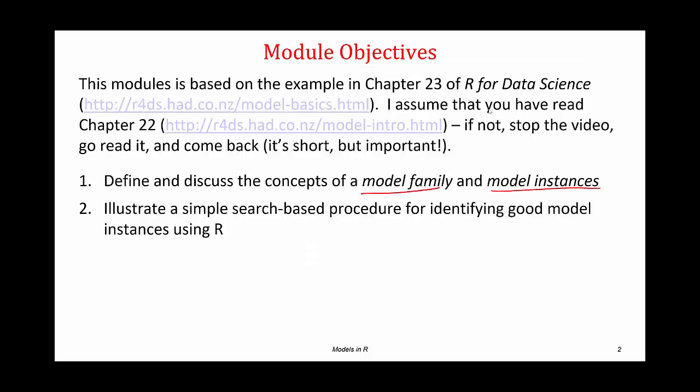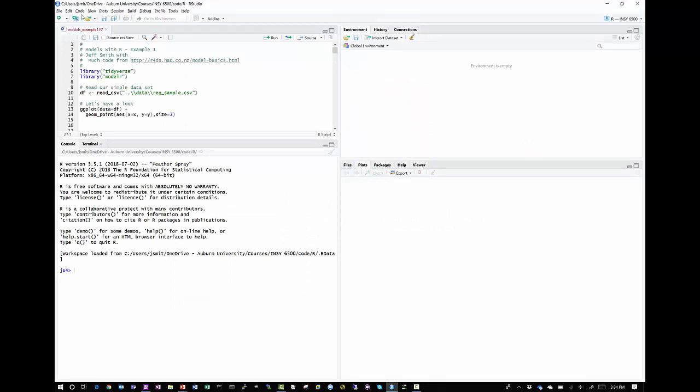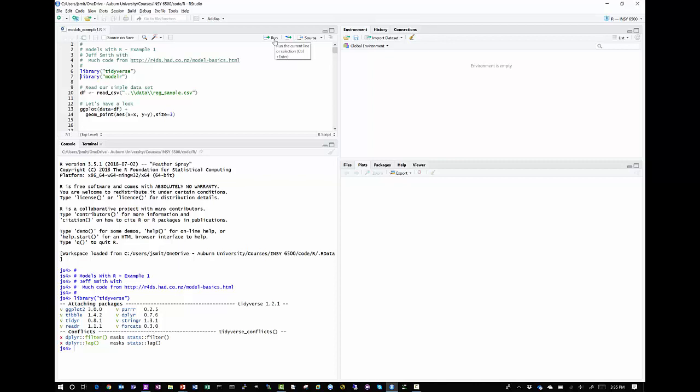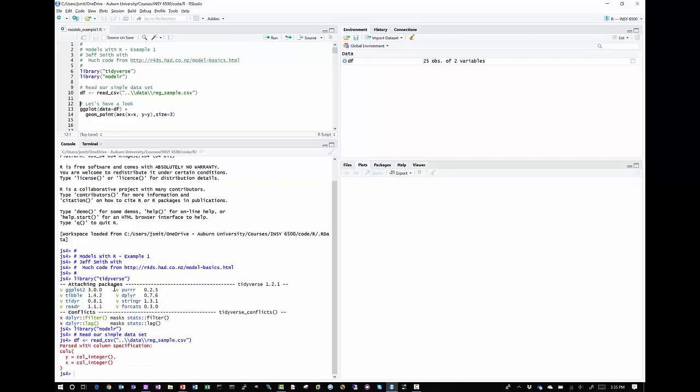Let's jump over into RStudio, and the script file that I'll be using is models example 1, and so this will be available in the video module. It's also available in the course repository. And so we will, as usual, load tidyverse. We're also going to load a package called modelr, and we'll come back and talk about what that is towards the end of the module. And we have a simple data set, and it's in this file regsample.csv. So let's read that in, and then we can look at that data set.